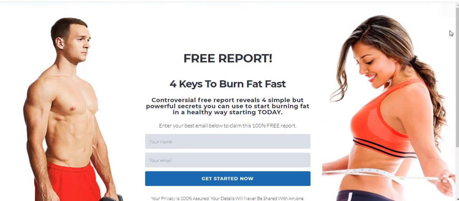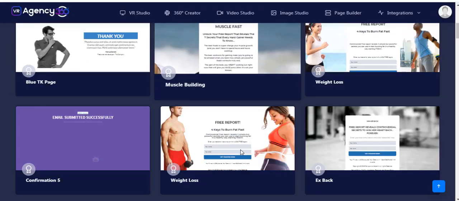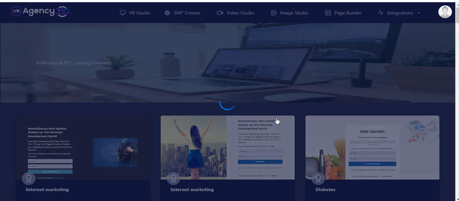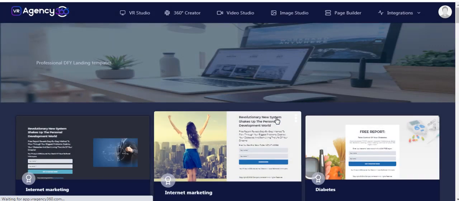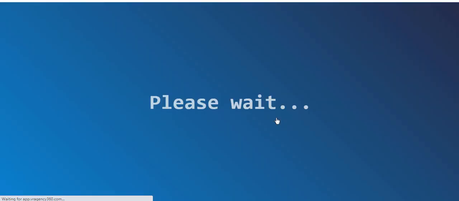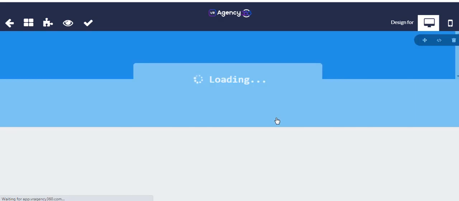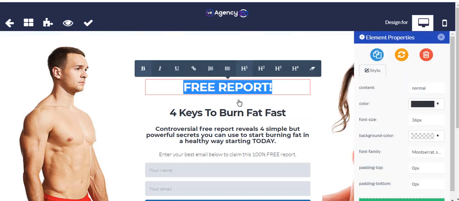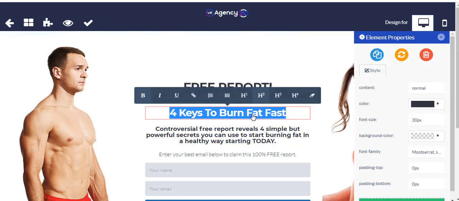Once you get this, you can then come over, hit on the menu icon and hit on use, and this is going to bring the entire done-for-you page into the builder system where you can further modify it. On the builder system here, whatever you want to do, you can select it, and it brings out the corresponding element for you to make your designs however you want.